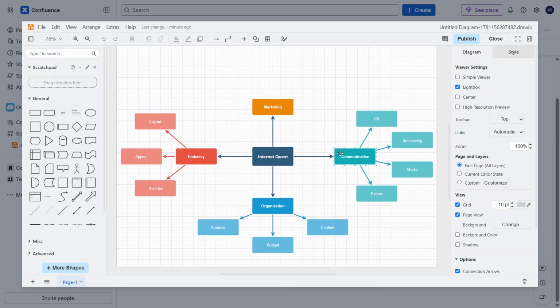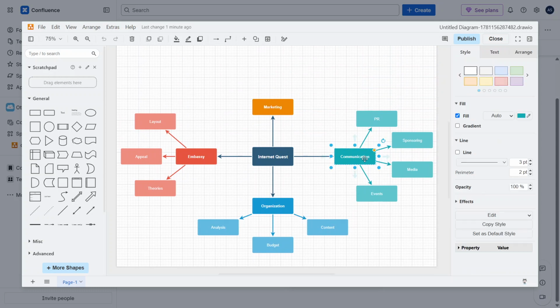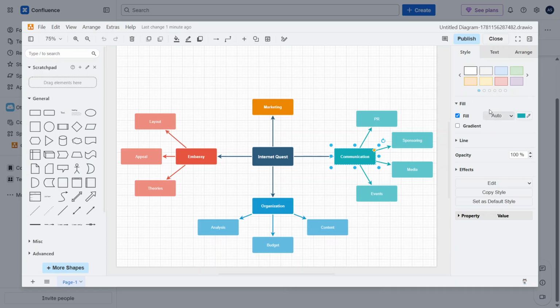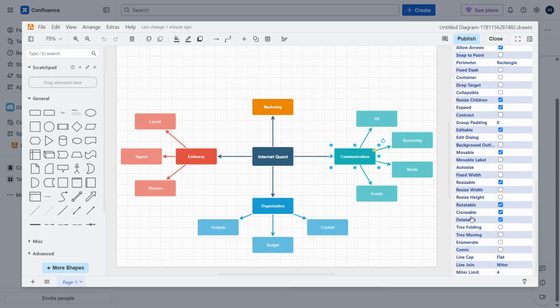This is important because tree folding works on nodes that have connected branches beneath them. After selecting the parent node, move over to the panel on the right side and make sure you're on the Style tab. In the Style tab, click Property to expand that section if it isn't already open. Then look for the option called Tree Folding and check the box next to it.